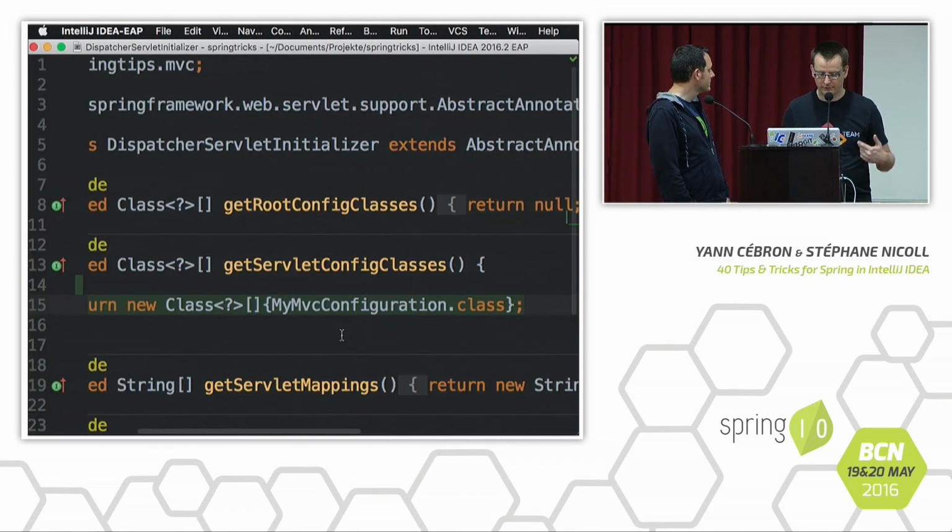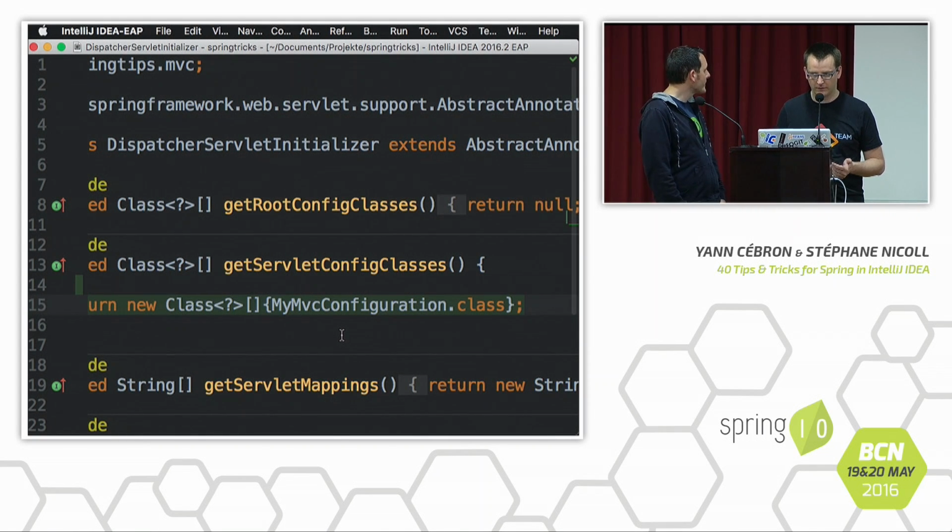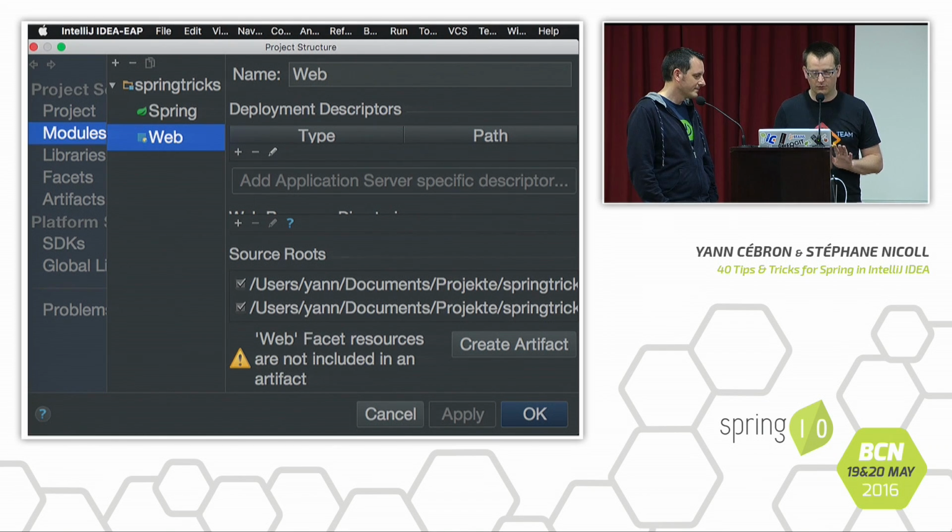So what we have here is a very basic Spring MVC application using the annotation-based setup. So no more XML, no more web XML required, extending a base class for this configuration. What you have to remember, if you want to set up Spring MVC in IntelliJ, is you have to add a web facet to make it work, because we have to know about the web resource routes in your application. And we cannot make an educated guess about this, because they could be anywhere. So you have to tell the IDE where they are located in your project.